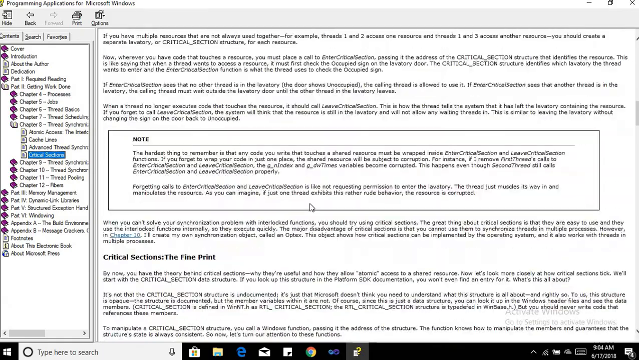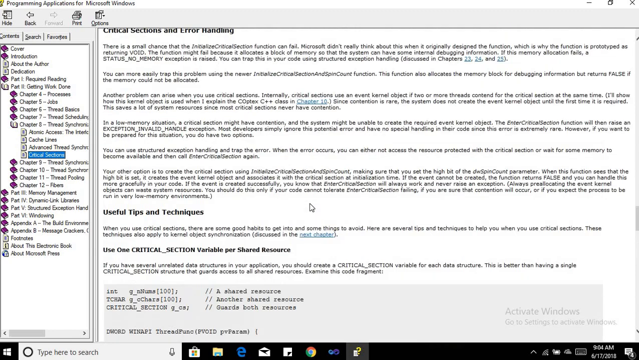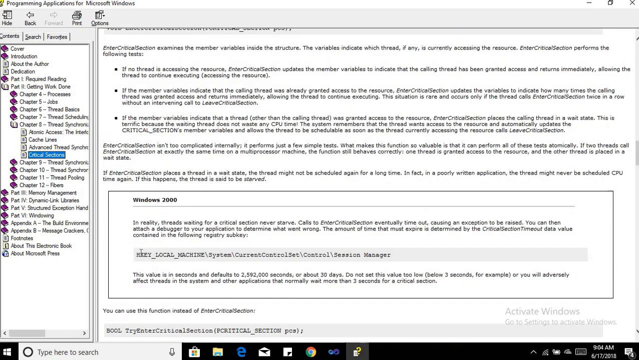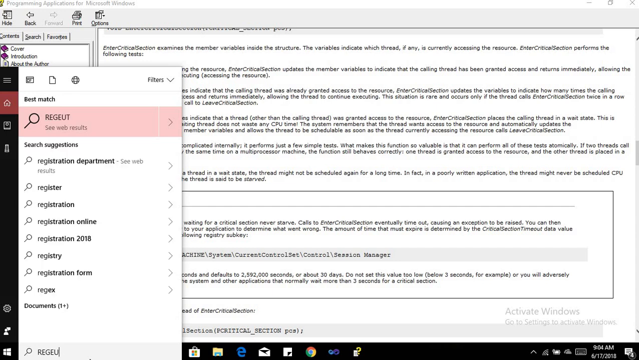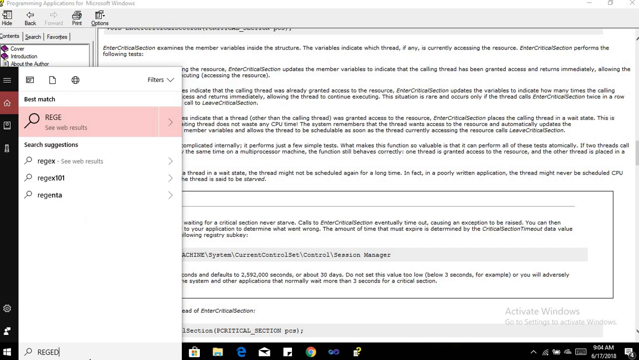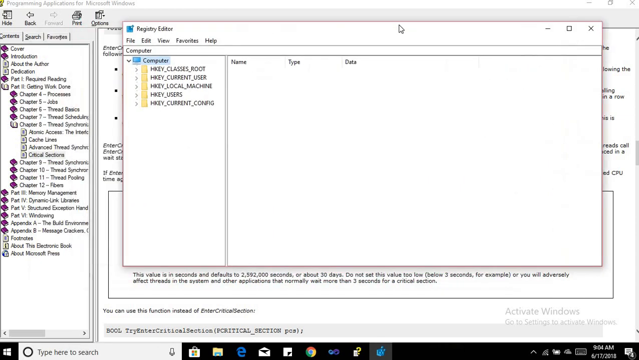In the critical sections, I can show you that there is a key in the registry. And what's that key? This key is here: Local machine system. Let us open that using registry editor. I'm opening the Windows registry. Okay, so what path has been written?